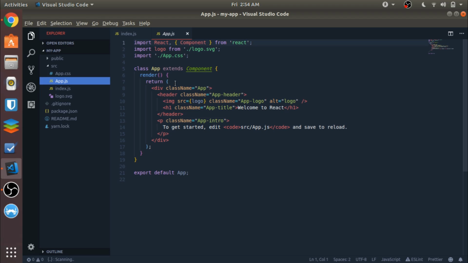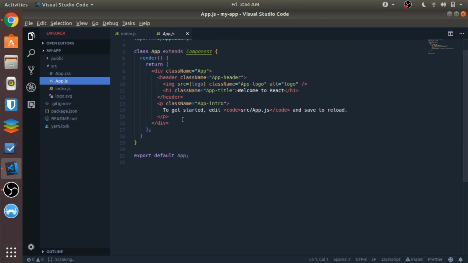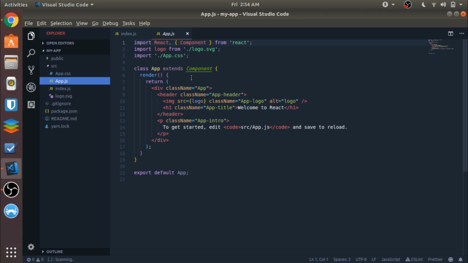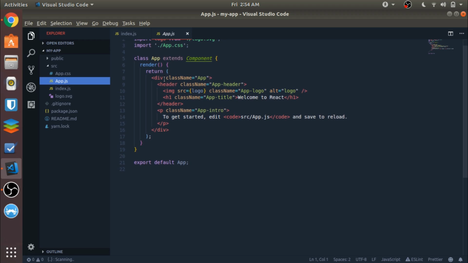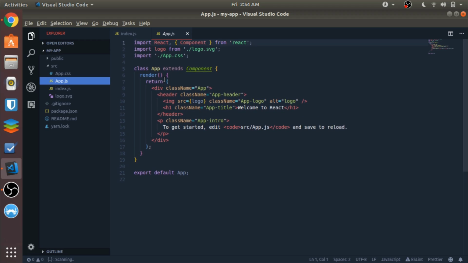Okay, so moving on, let's go over how this works over here. So we have a class component. In React we have two kinds of components: a stateful component and a stateless component. A stateful component is a component with state and lifecycle methods, and a stateless component is just a normal functional component. Okay, so over here we have this syntax like HTML syntax.